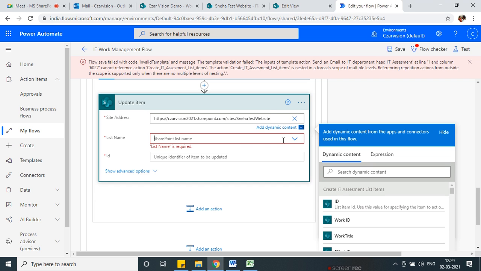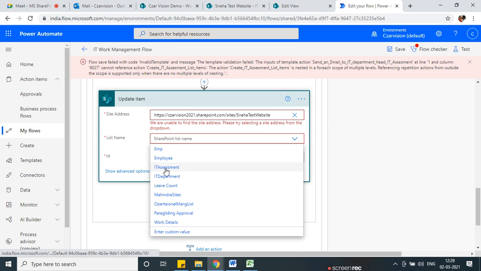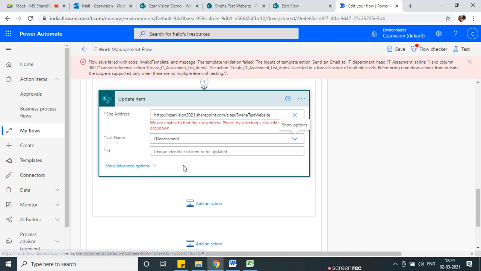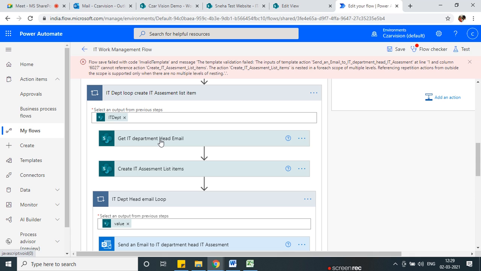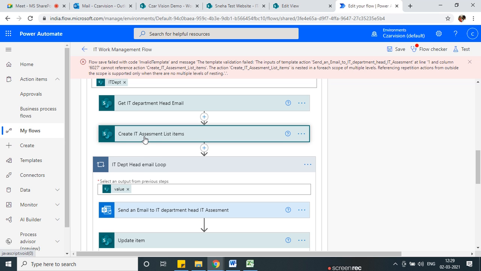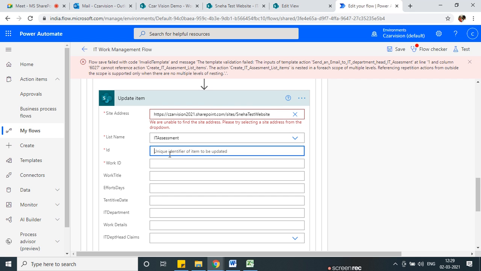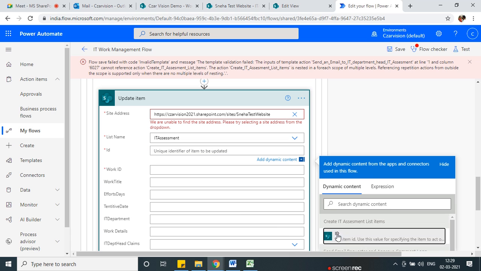Now it's identified. So I select the list name, IT assessment list, update. You can take the get atom department head email. So here, department head. So create IT atom ID. From this I take the ID. Okay, so create. See this ID, create IT assessment list ID.